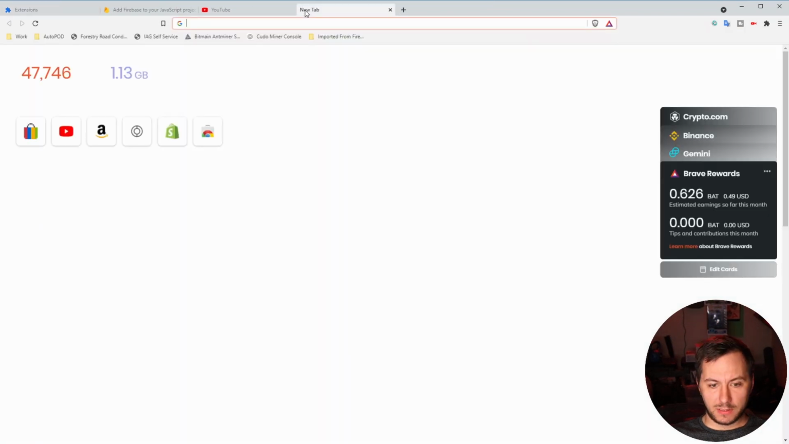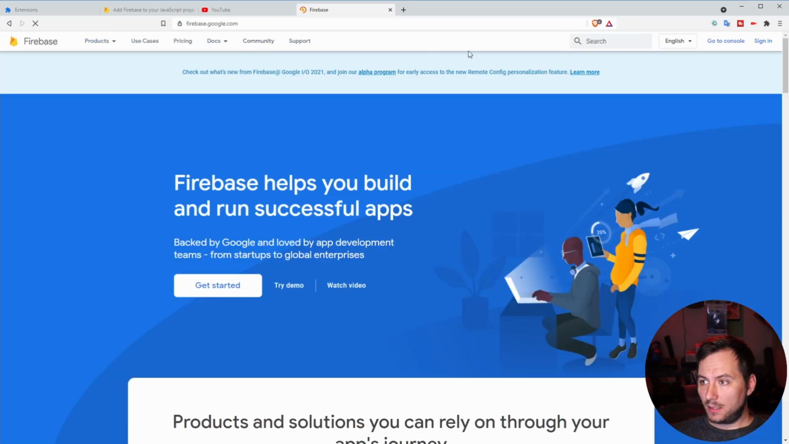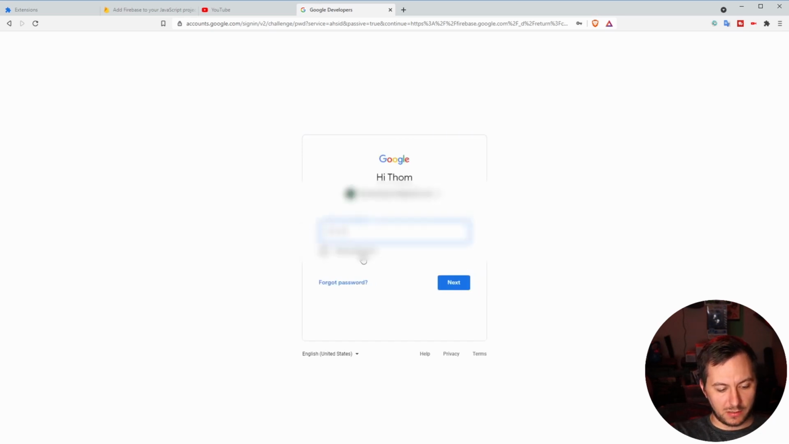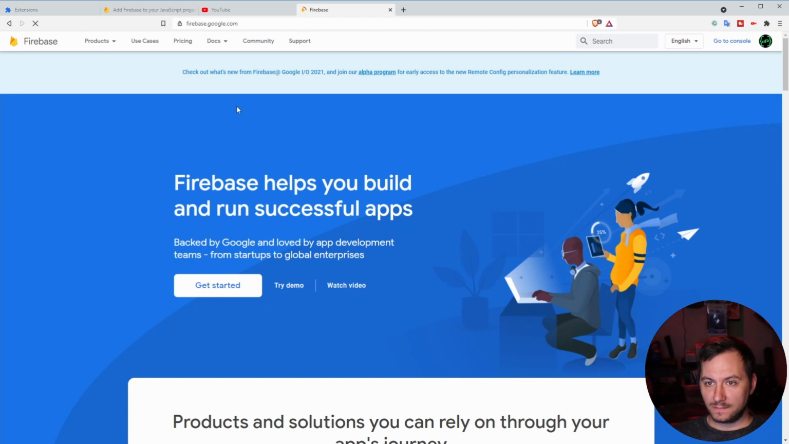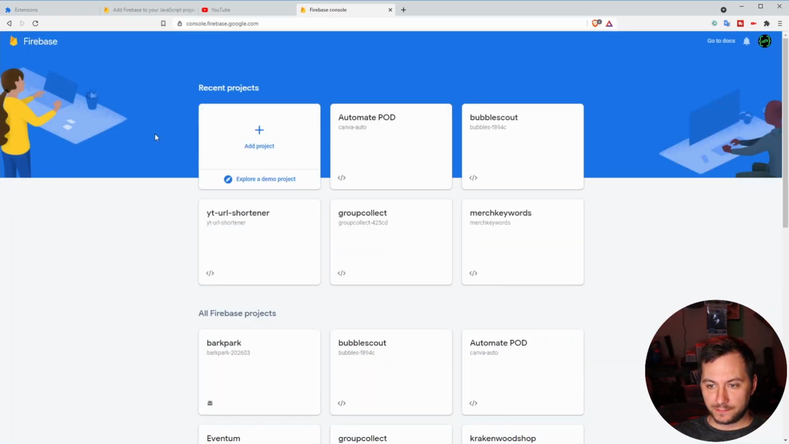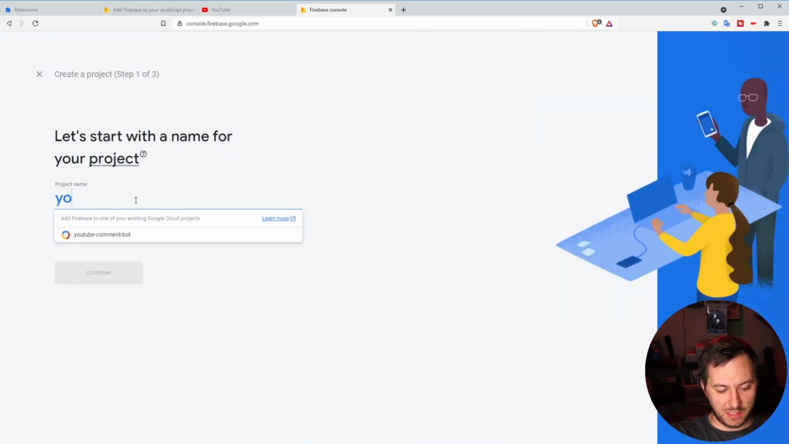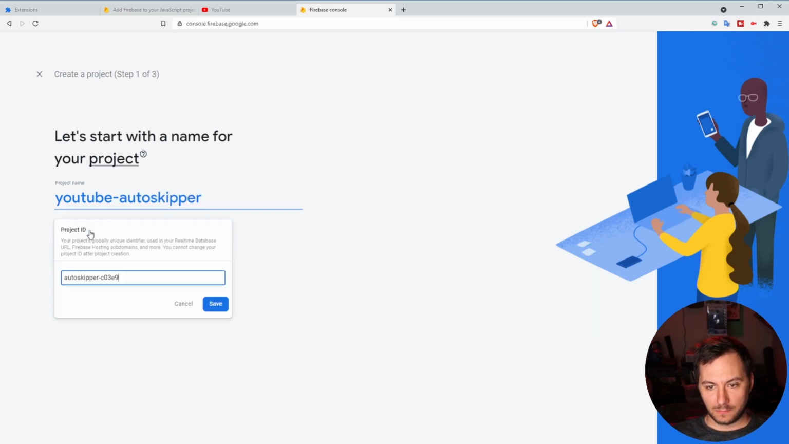So let's go ahead and set up Firebase first. Okay, so let's go to Firebase, just firebase.google.com, and then we'll click sign in. Sign in to your Google account, and then click go to console, and then hopefully I can create a project. So we'll say YouTube auto skipper. I will name this YouTube auto skipper.